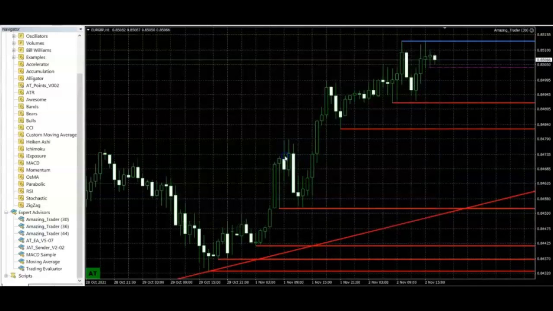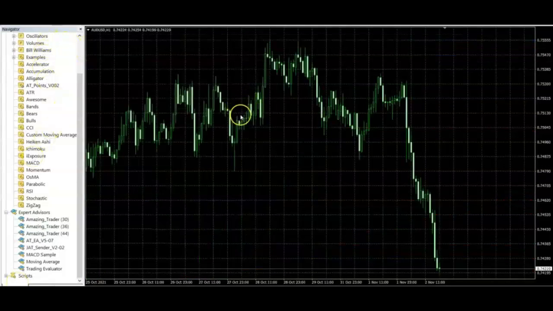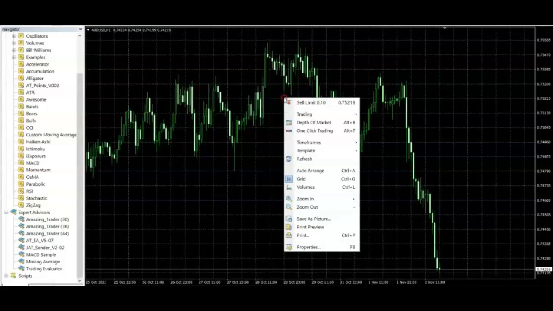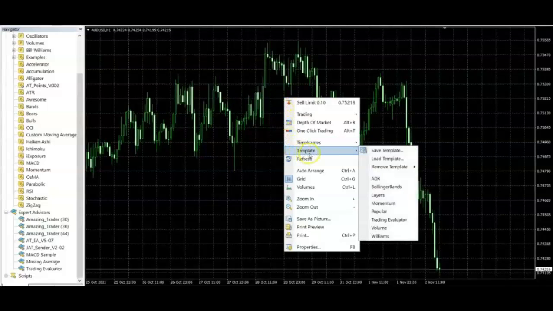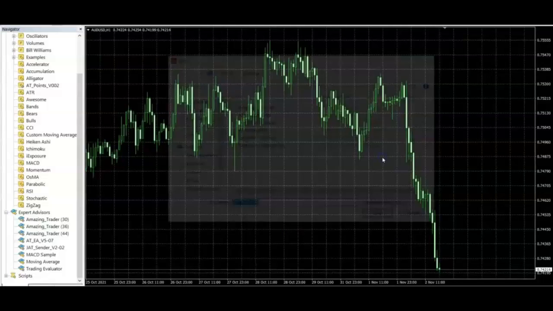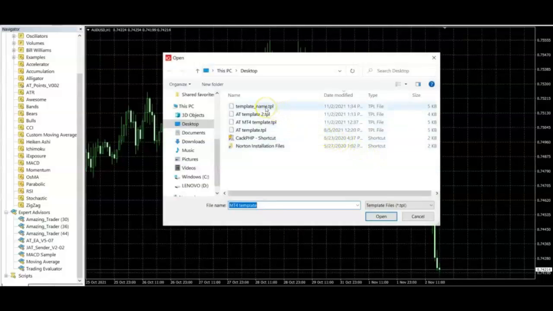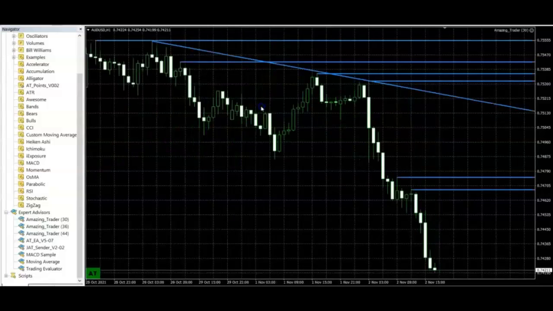Now it's saved. Now let's say you go into a new chart and you want to install the Amazing Trader program. You don't have to go through the whole process again. You've already put on your templates. So you right click, go to Templates, go to Load Template. It'll take you where you have it loaded. And guess what? All you have to do is change the currency to what you want. You have the Amazing Trader on it. So you don't have to go through the process again.